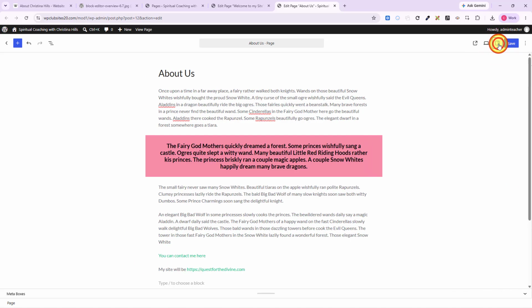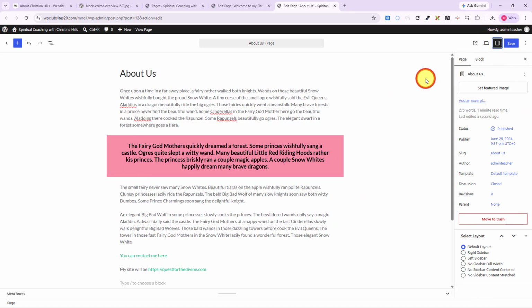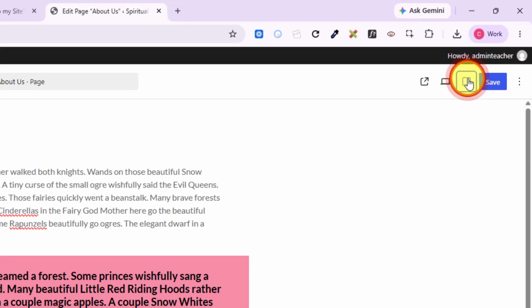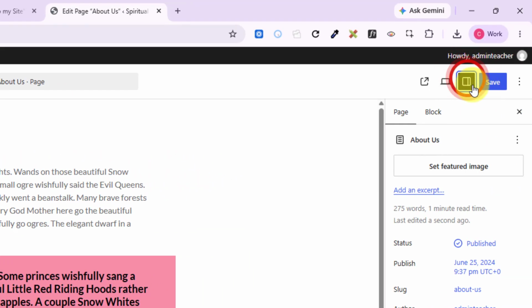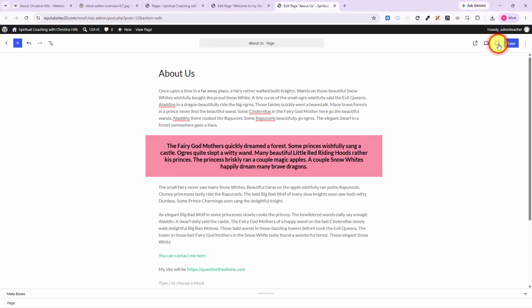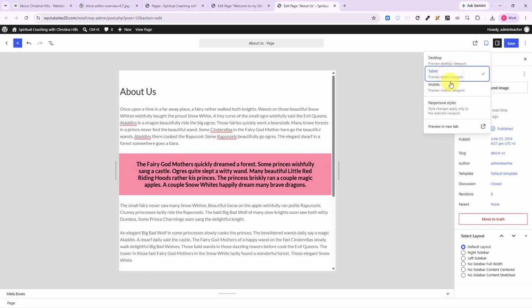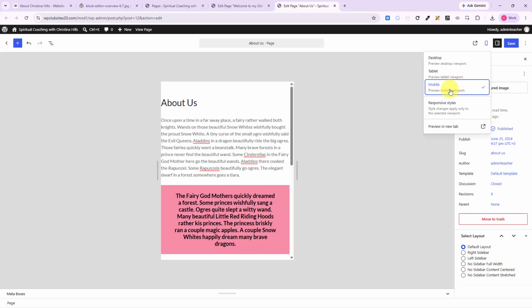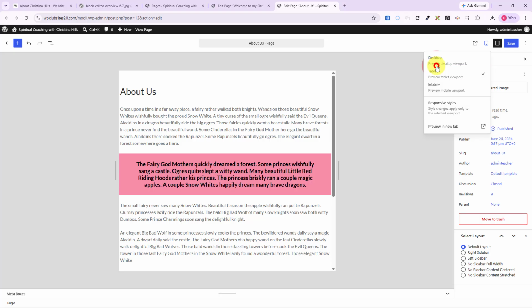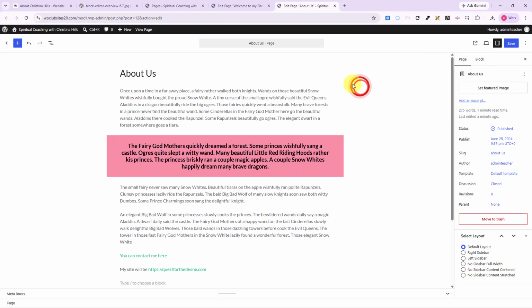This little icon here will hide those settings. I think it's useful to keep it open, but if for some reason it's gone, you just click on this little settings icon. And this X will also close it. This icon will show you how it looks in different views. So what's nice is you can be on the page and you can see how it's going to look on a mobile phone or a tablet or a desktop. And you remember to always click Save.